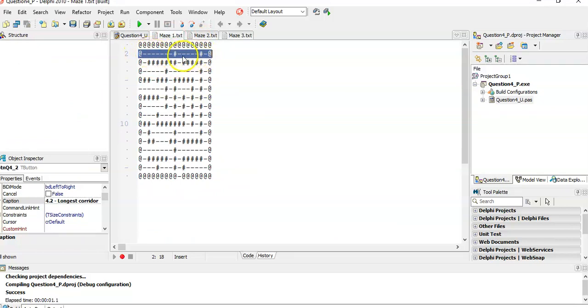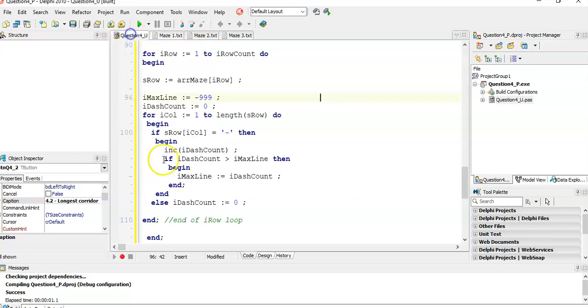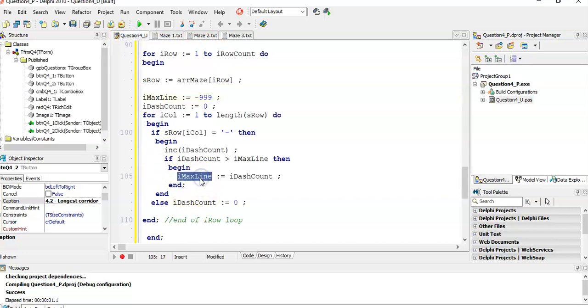So in this case, you see there's a 1, 2, 3, 4, 5, 1, 2, 3, 4. So 7 would be the answer for this line, because 7 is the number of consecutive dashes for this line that is the most. So that's what is going to be in our max line.